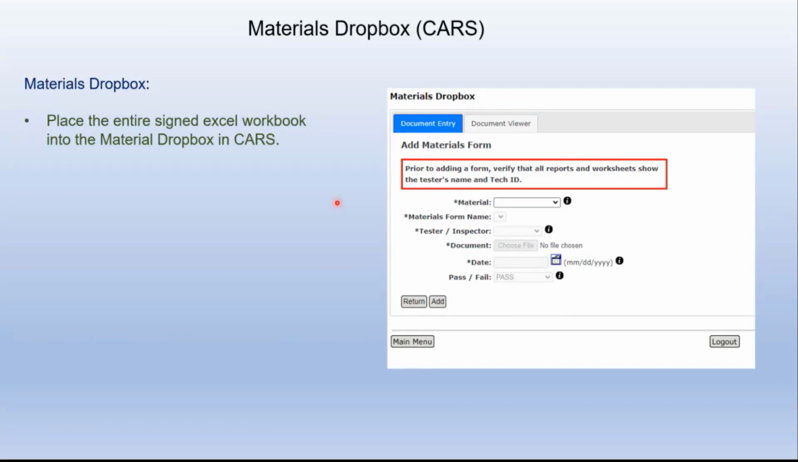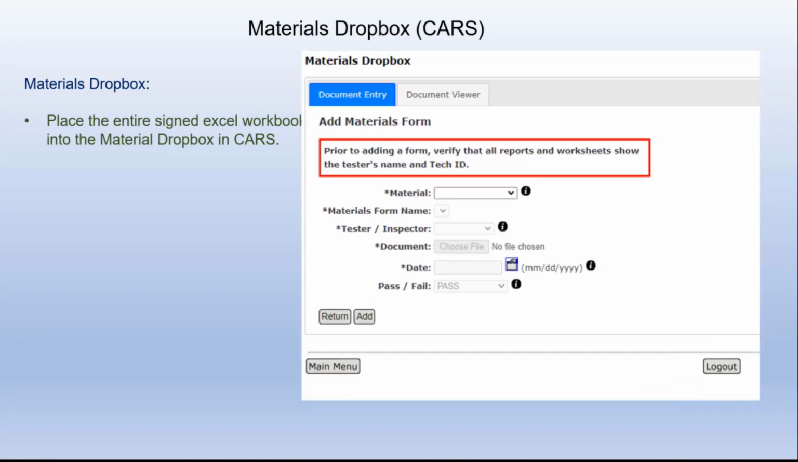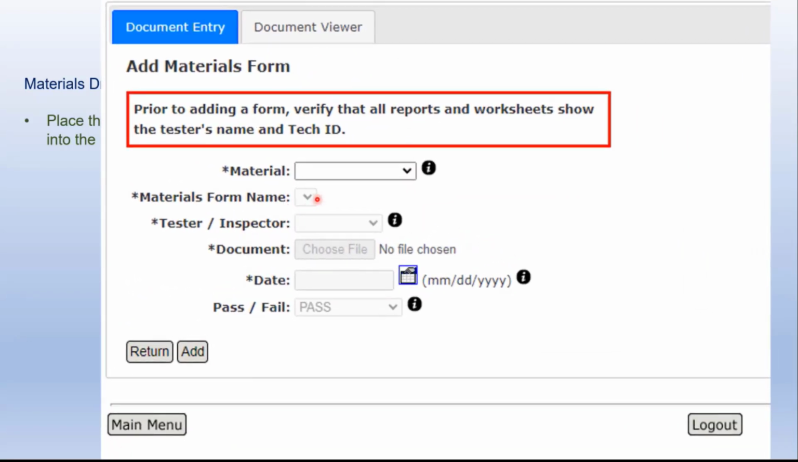The last thing I want to cover is the materials drop box in CARS. So we want the entire Excel asphalt workbook in CARS. We know you have to do cores the next day, but try to get it in there as soon as possible. That way the materials coordinators can go in there and look, and if there is an issue with the workbook or the material that we see, we can try to head off any issues and not find out at the end of the job.